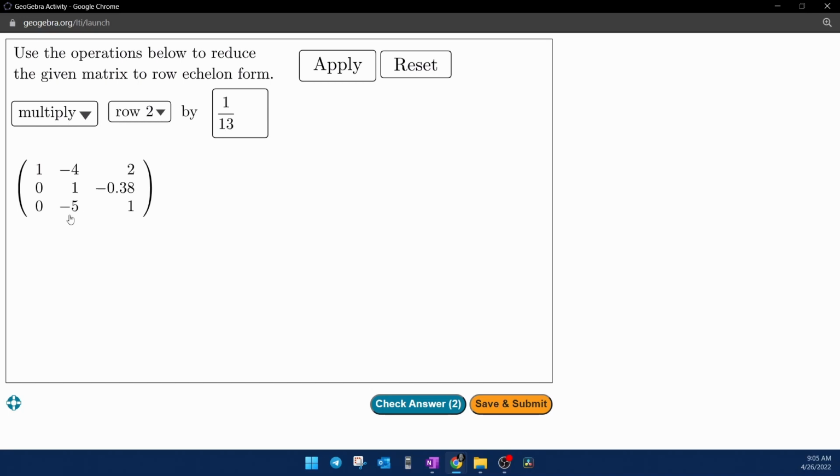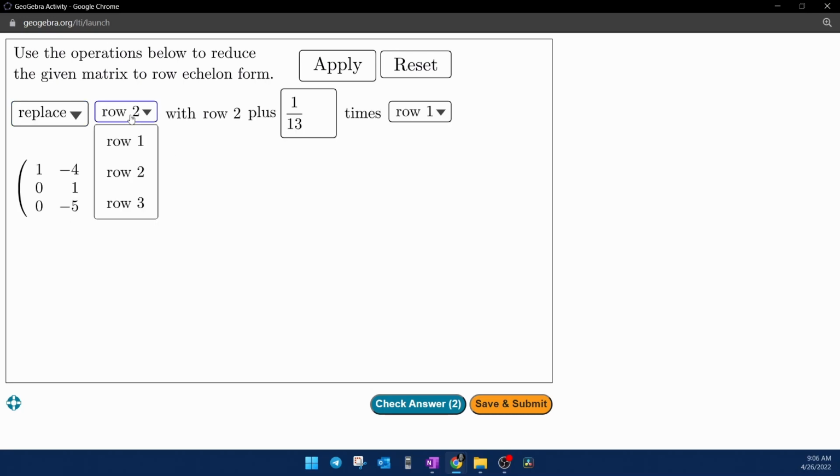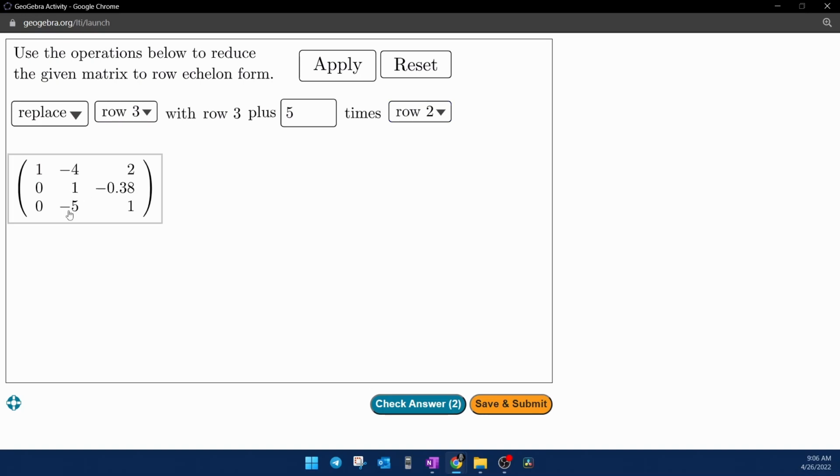Next element, we need to get -5 to become 0. And the way we're going to do that is through row multiplication with addition. So that is the replace option. We want to replace row 3, and we're going to need to multiply row 2 by 5. So let's change that to 5. Change this to row 2. And if I multiply row 2 by 5, adding it to row 3, 5 times 1 is 5. 5 minus 5 is 0. So that should achieve our objective.